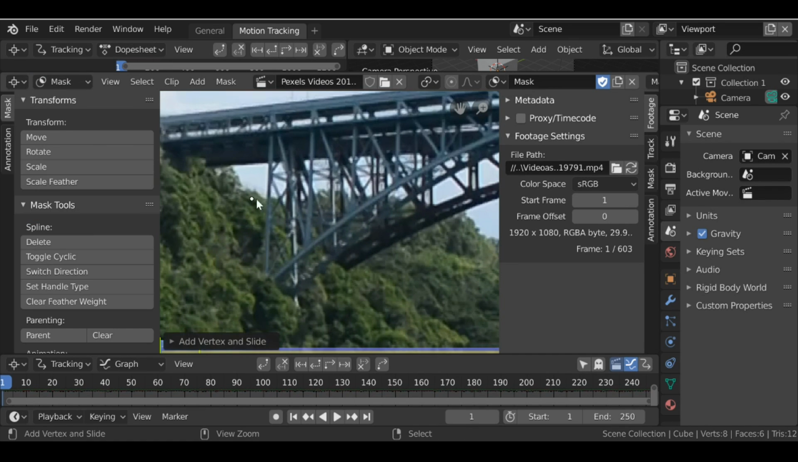You want to Control left click and add a mask around here and just trace kind of a treetop shape. And you want to take your time with this step because the more realistic you make it look, the better it will be. But I'm just going to speed through this. So then we're just going to go around here, hold Alt C to close the mask.